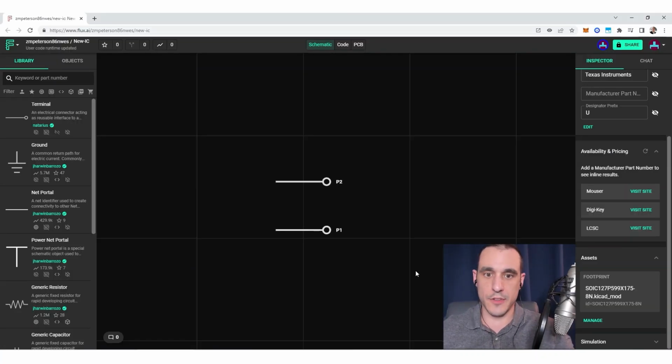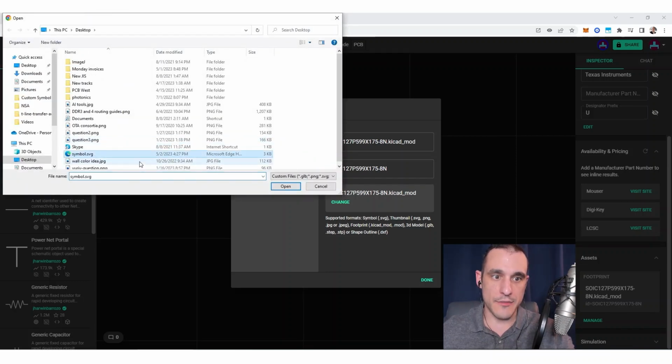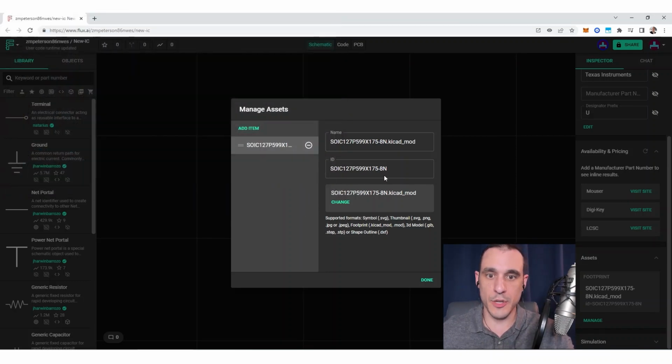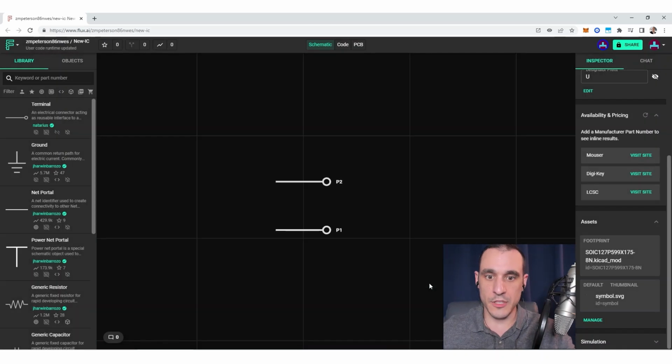Now that we have created the symbol, we can exit out of Inkscape, and then we can add that symbol into our part as an asset. So we go down to the Assets area, open the Manage Assets dialog, click Add Item, navigate to the symbol, and then we can go ahead and open it. Now, once it's opened, you'll see it gives it the ID of symbol because I've named it symbol.svg. We can go ahead and hit Done. And now we're ready to publish the changes to the library.